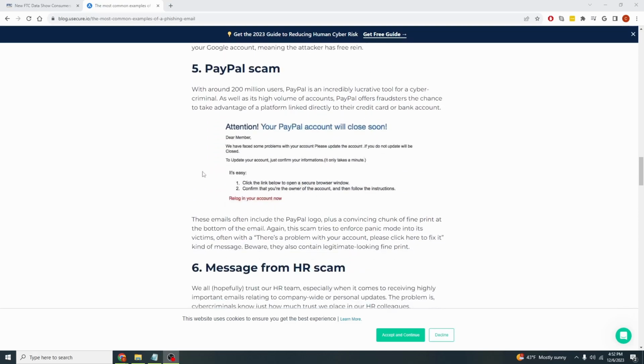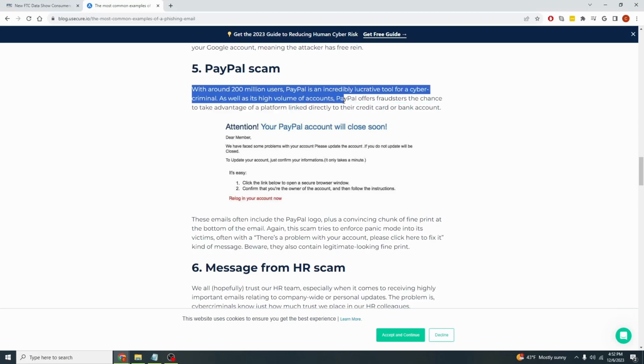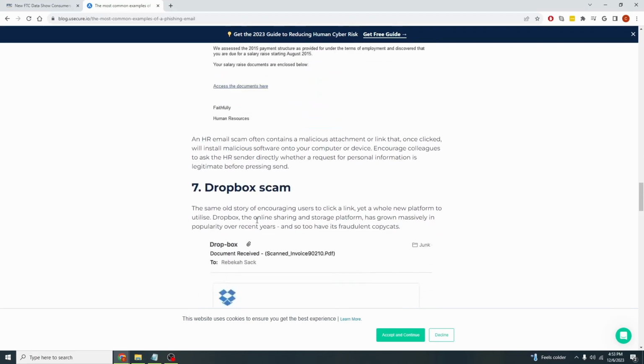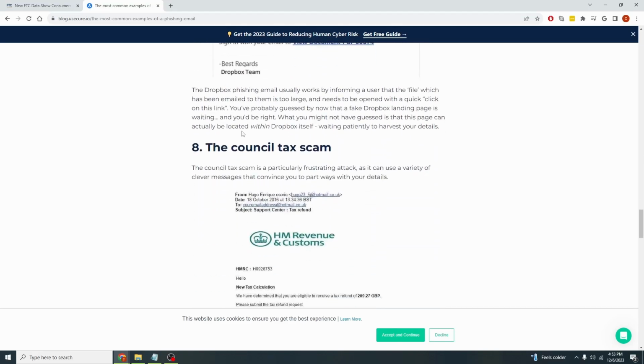PayPal scam, same thing as the first. You see the link, just go check it on your panel. You don't need to click a link. They do talk about, when there's a common sort of service people use, you can cater scams to prey on people that way. HR, once again, check your panel. Go talk to the person at the office. Dropbox, probably the same thing.